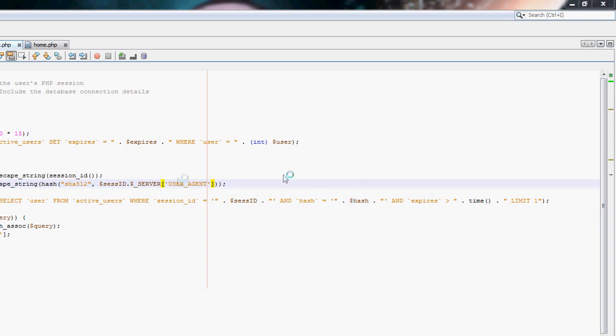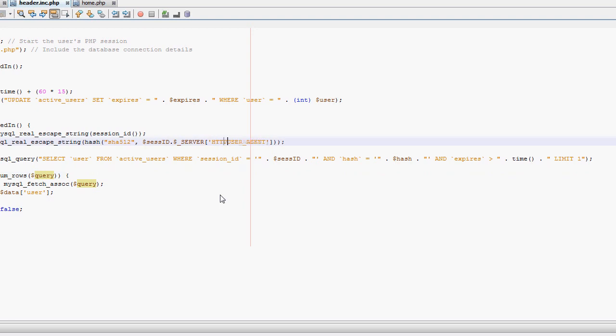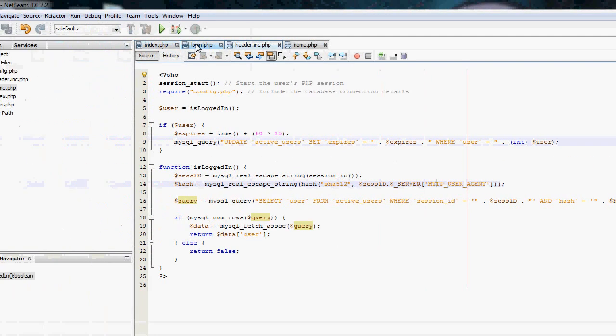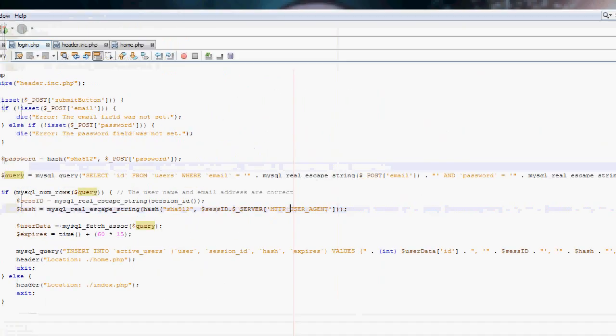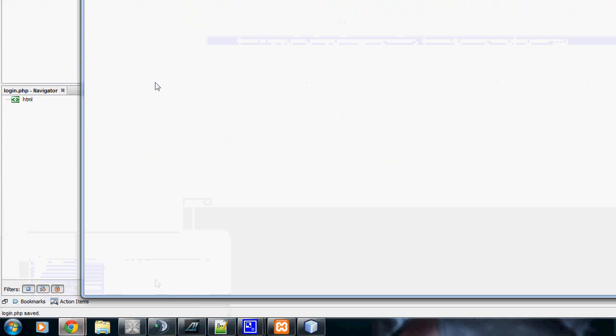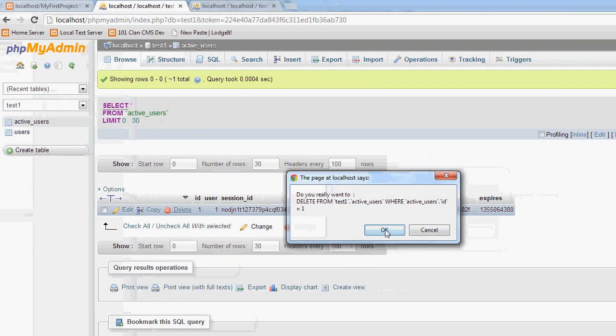Just work out why. What's wrong with this? Oh, of course. HTTP user agent. It's not user agent, it's HTTP user agent. I need to change that here as well. I should probably log out. You can force someone to log out if you just delete their row in the active users table.